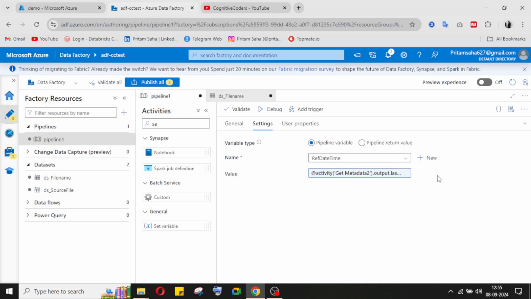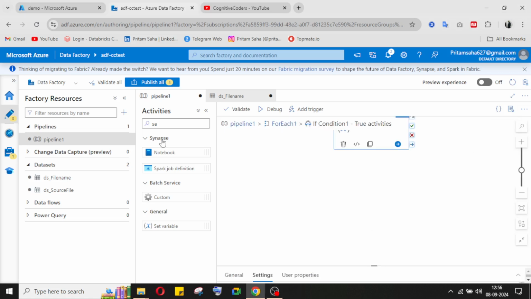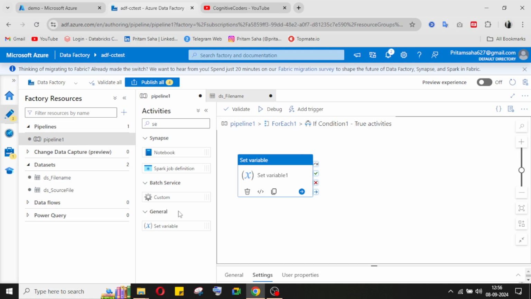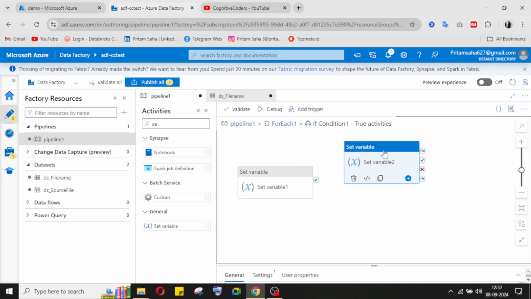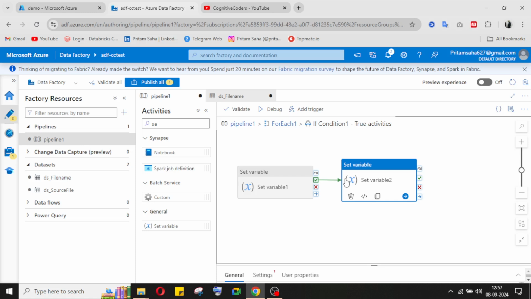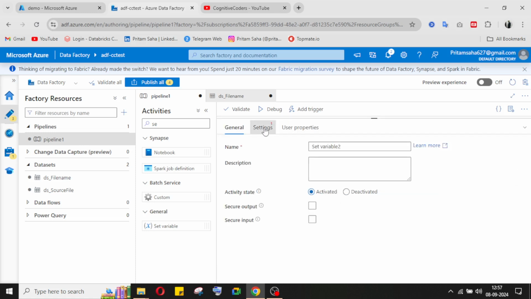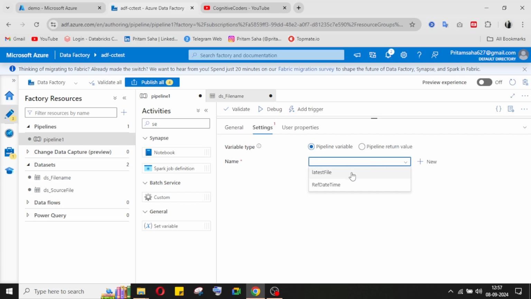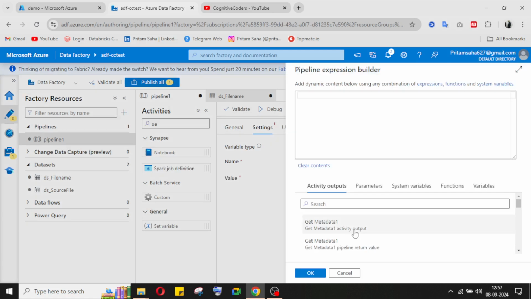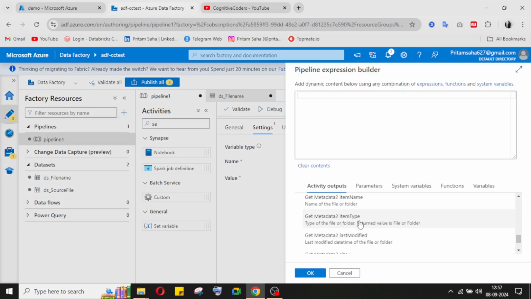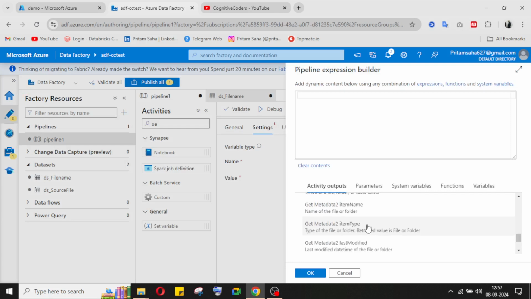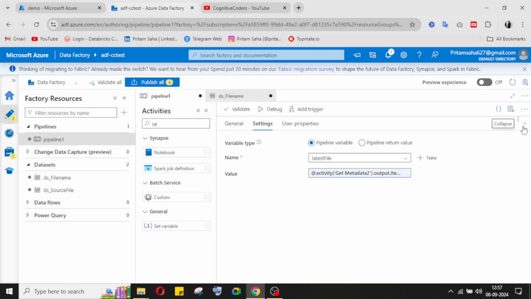This will be my change. Okay. Next, we take another set variable activity for changing the file name variable. Okay, so let's take it. Got it. Connect it. Okay. Next, file name, latest file will be whatever got created last modified here, and item name we will consider. Now it's done.